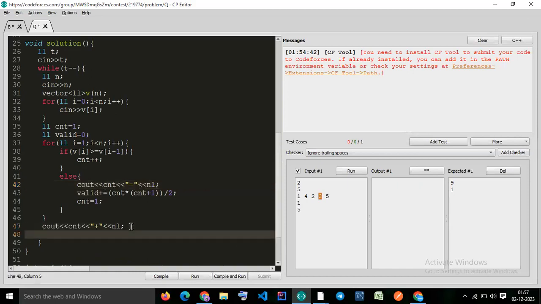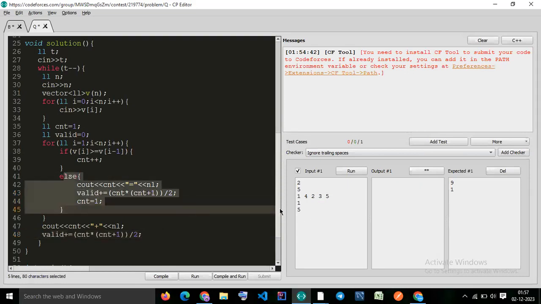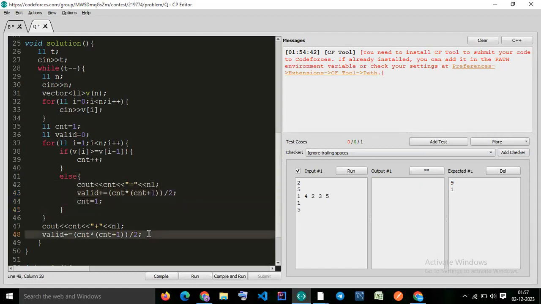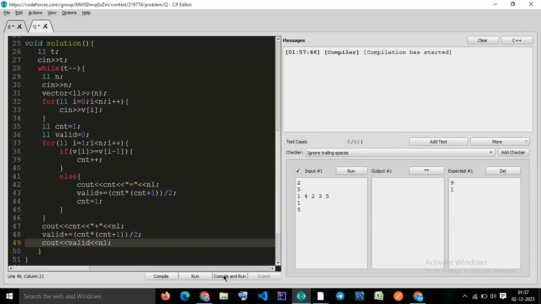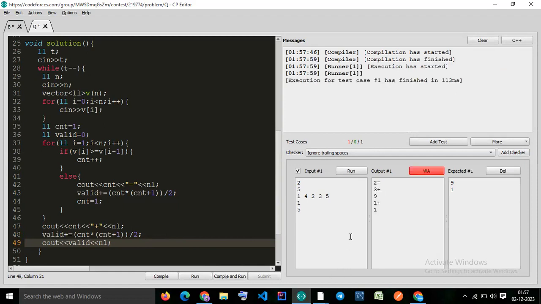So we really want to use the formula here too, because there's a condition there. We are not going to the else statement till the last. That's why we are checking this condition. So print valid, and that is our answer. See that 2 equals 3 plus, so 2 equals means this 1 4, 2 3 5 is 3.